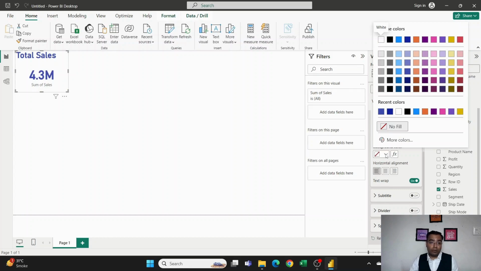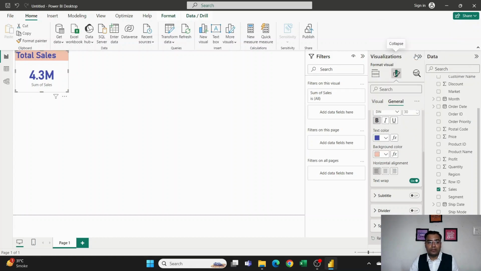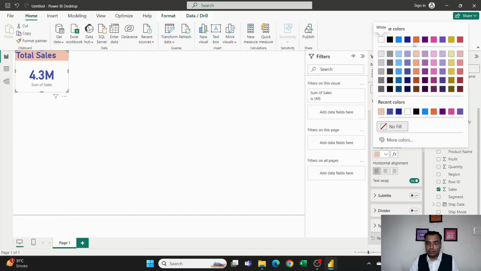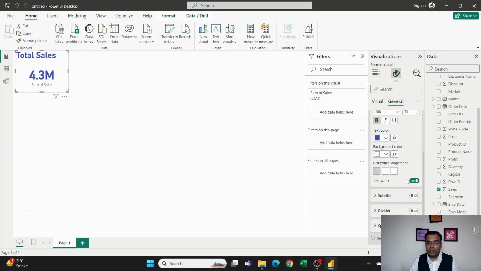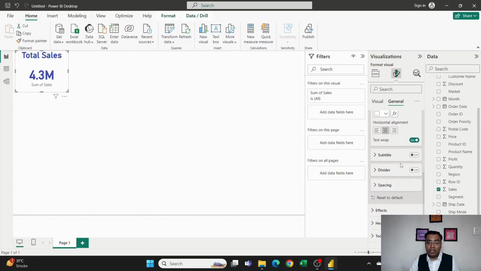I can set the background also. For example, if I want to set a background like this, so I can set the background for the heading as well. Right now, I am putting it as it is. Then I can center it also. If I want to center the headings, I can center it. So many options that are available for your disposal.